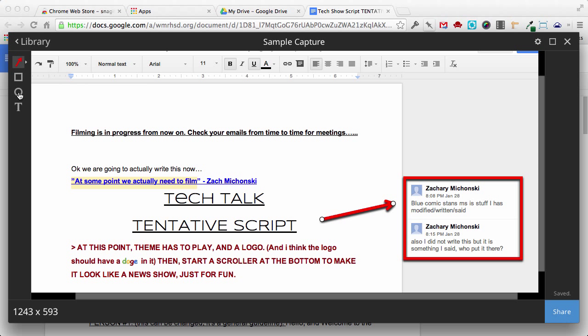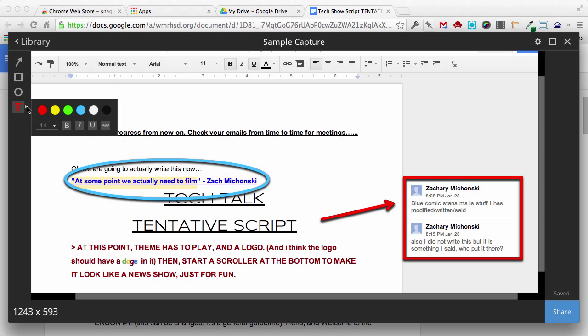You also have a circle. So this time maybe we'll choose a different color, and maybe we want to highlight this section here that the comments are referring to. And then we can also use the text tool. And here you have a couple more options. We can choose font size, so I can make the font a little bit bigger. Again, bold, italic, or underline. So I can go ahead and click anywhere and type some text.